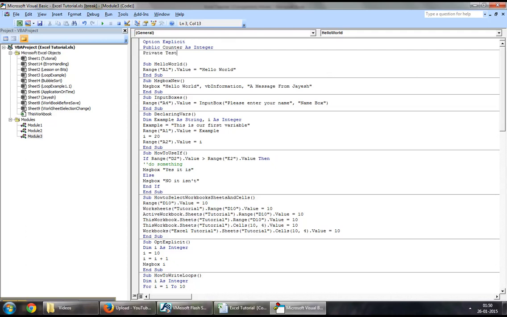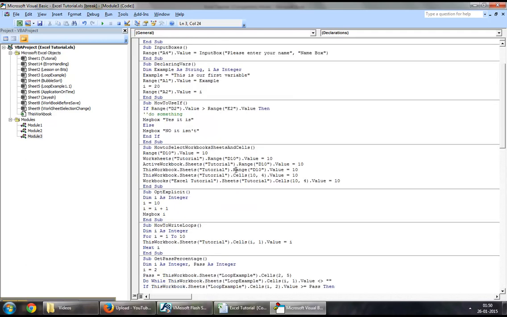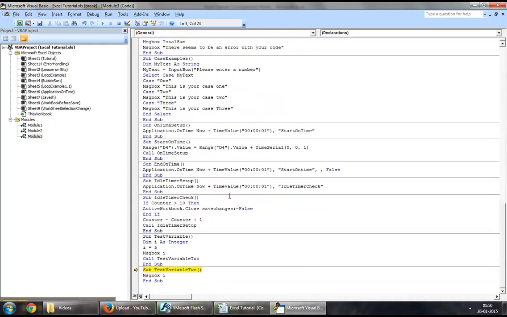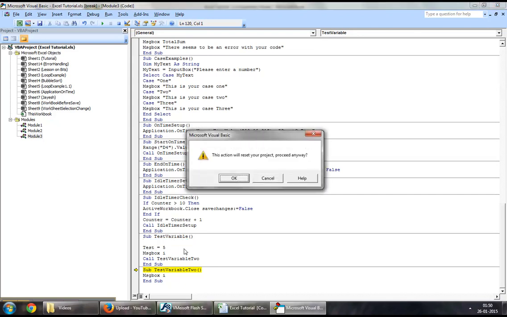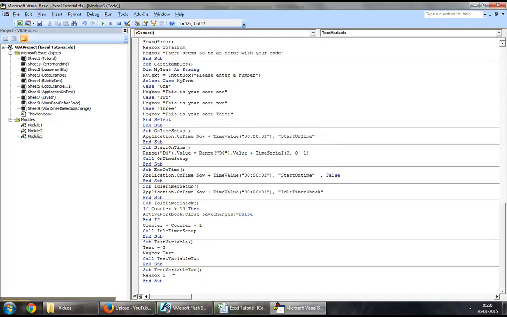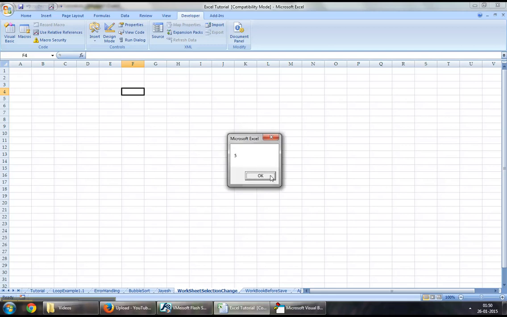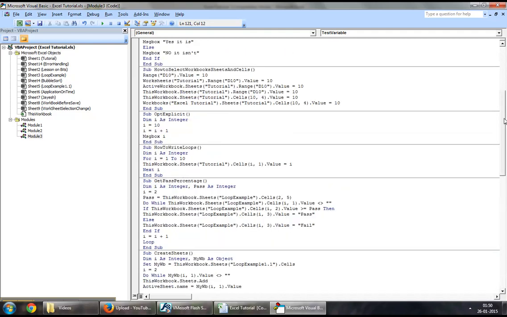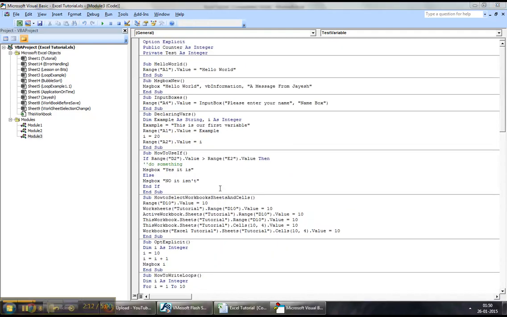So let's take an example. Let's say Private test as integer. Now in the same example, if I change the value of test equal to 5, and say message box test, and call the same function once again, this would first give me a message box of test 5, and then again a message box of test 5, unlike previously where it gave me an error. Let us click OK and check.